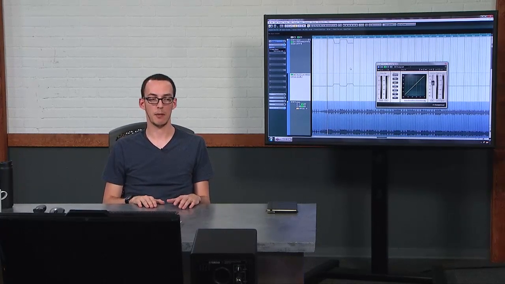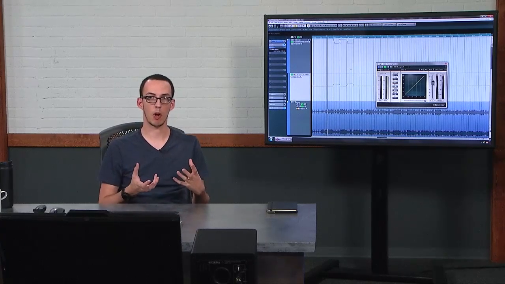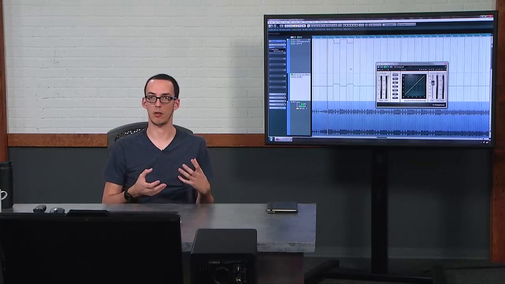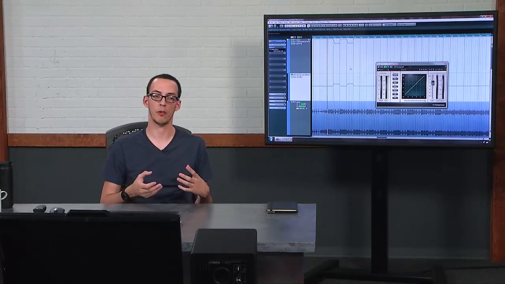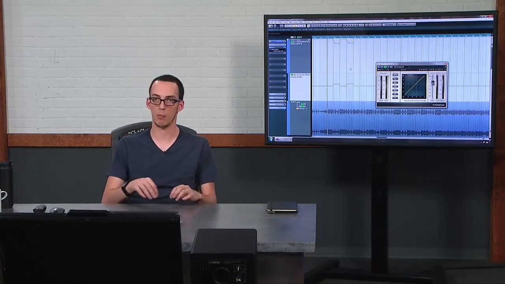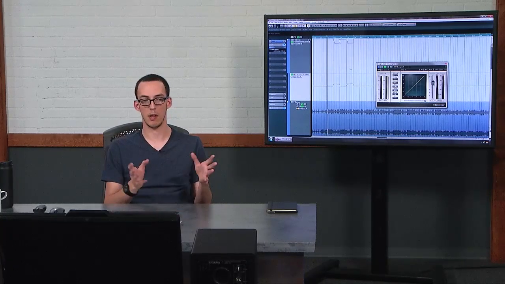For me, I like to use compression as a sound sculpting tool and not really as a problem fixing tool. I prefer to fix problems with my own corrective automation. I'll do my own volume automations and those kinds of things to get the problems fixed. And then I'll use compression as a way to make my kick drum sound cool, make the body and the transient interact with each other in a cool way.